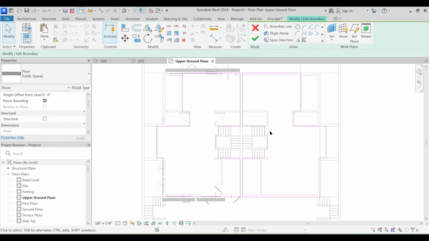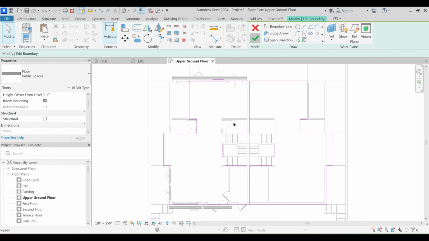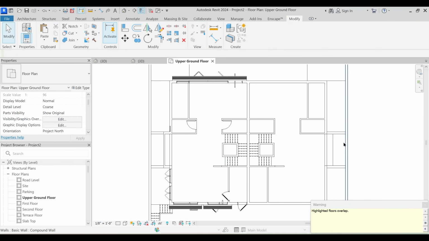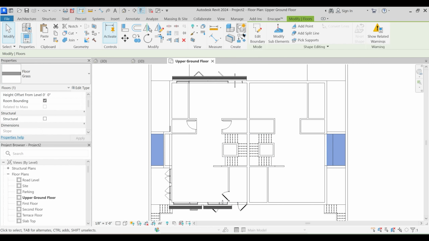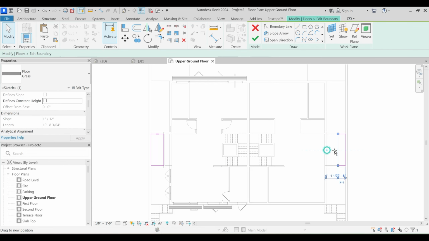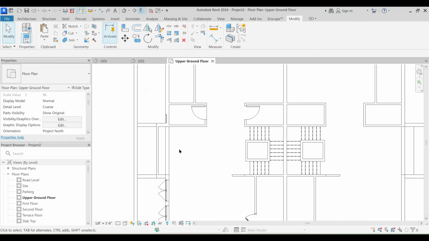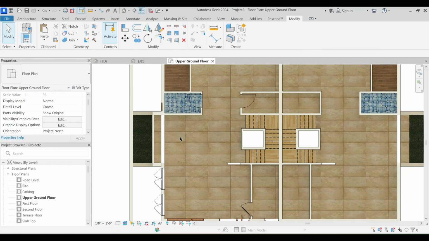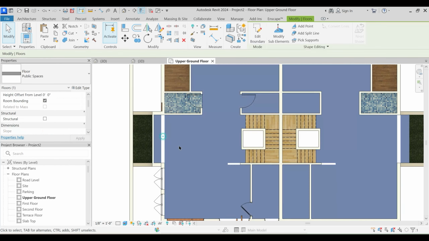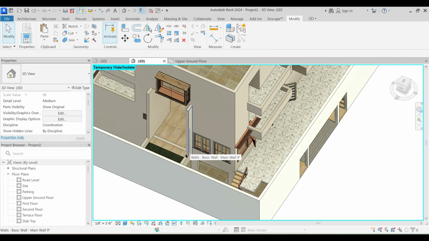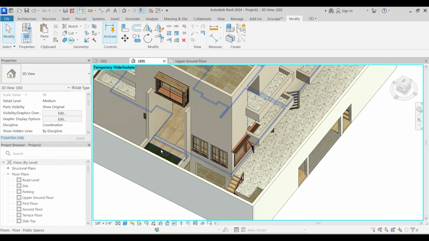Okay, and just finish. Highlight it for the overlap, don't attach. Yeah, fine. So you need to select this and edit boundary, finish, don't attach. Okay, and with that, now if I just press R enter, then it's perfect. Okay, no issues. 3D, yeah, fine. It looks pretty much better.